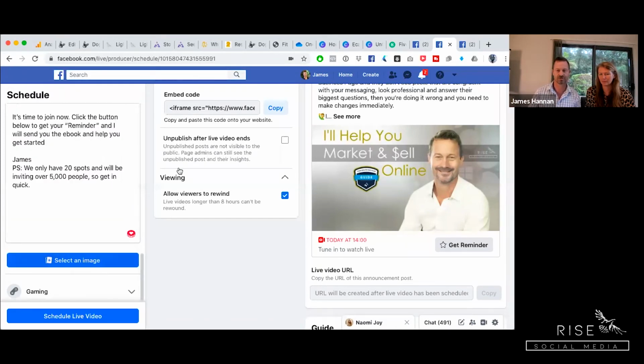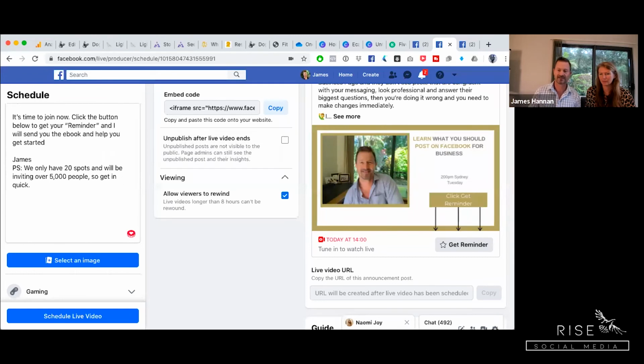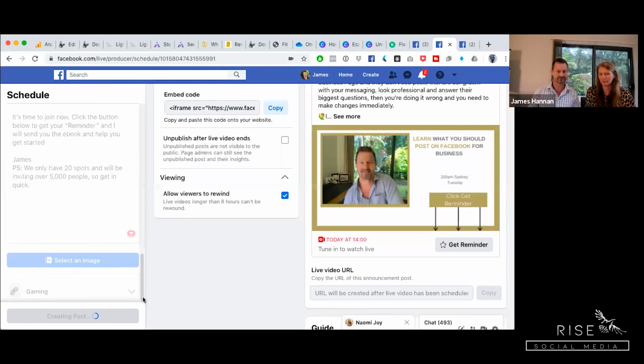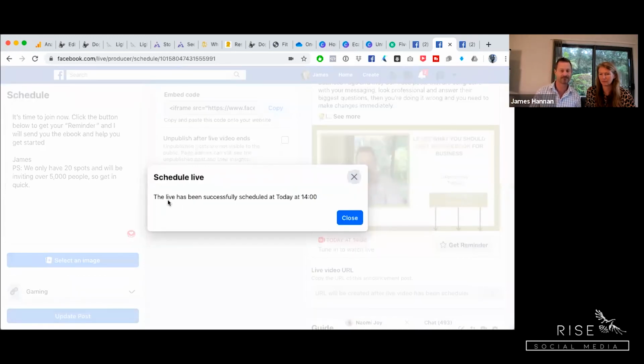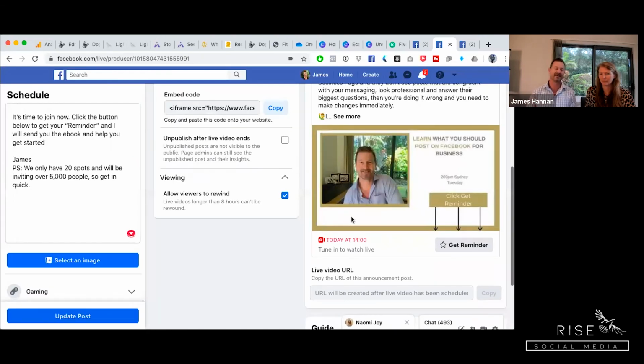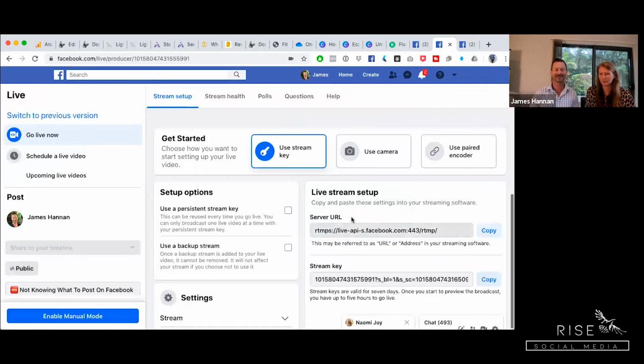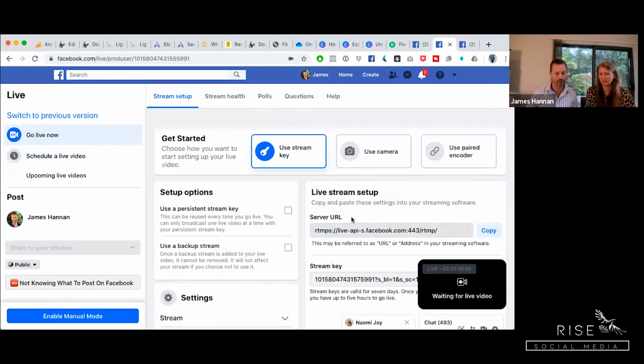Select an image. And that will upload, and you'll see it's now over here. And you'll see the Get Reminder button. I've already placed it over top of the Get Reminder. And I'm just going to press Schedule Live. Done. How simple is that? Now remember, one of the most important things that you can have in your text is to tell them what to do: click Get Reminder. This live has been scheduled for today at 2 p.m. Done. That is how you schedule a live for your Facebook profile.